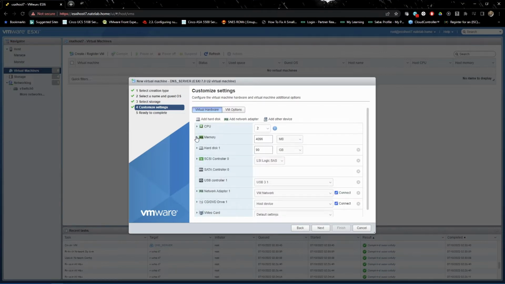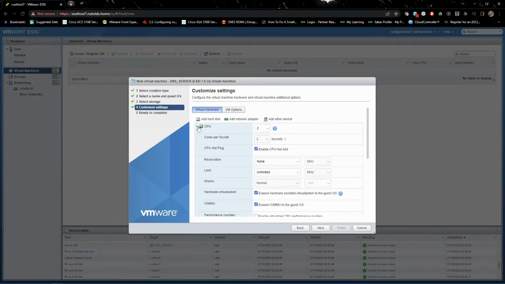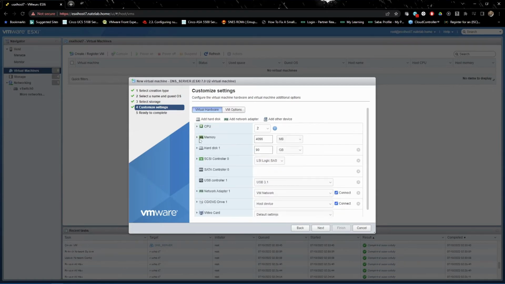You don't necessarily have to do this in your physical environment, at least not the IO MMU and the hardware assisted virtualization. You might not necessarily need to do that, but it's also good practice to do that so your VMs function without any issues, right? If you don't fully understand what's happening.